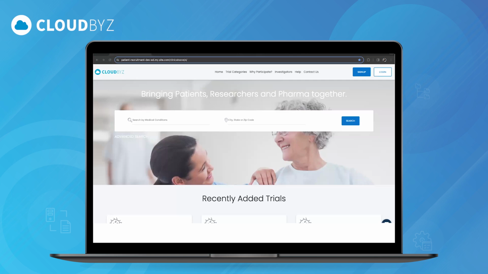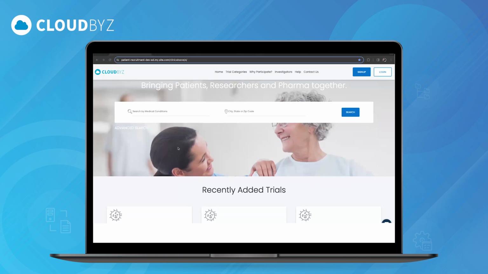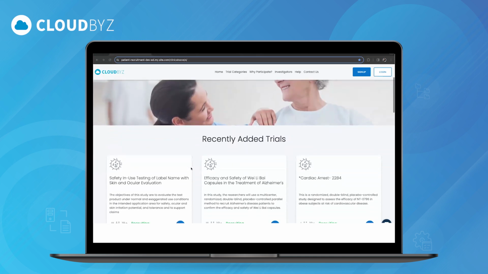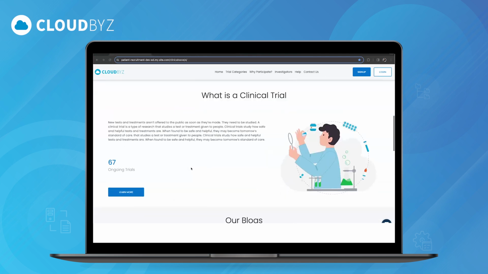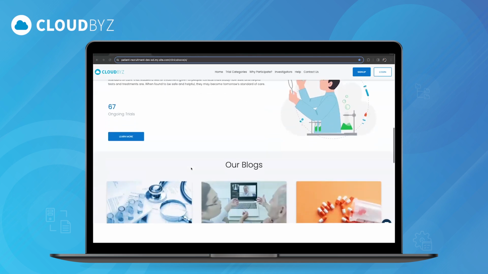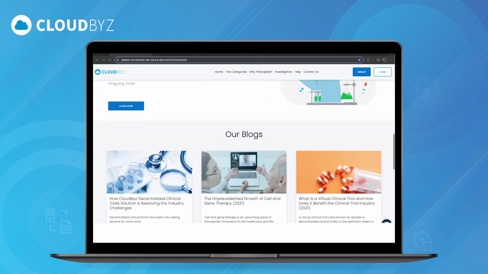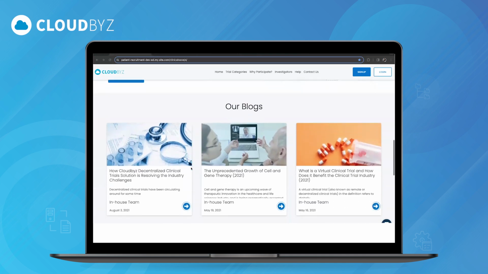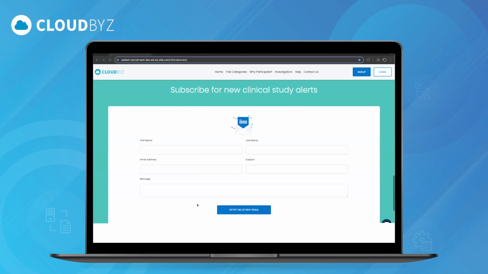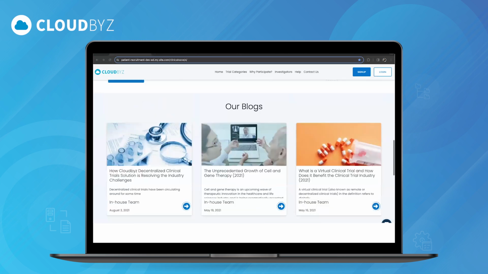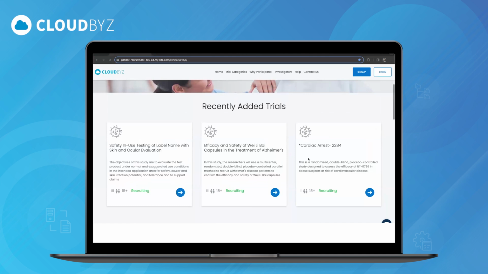So I'll start with our patient recruitment solution, or PR, as I'll be calling it. We can create a public-facing website for you to add actively recruiting trials to. What is a clinical trial? You can post blogs. So all of this information can be available to those interested volunteers and patients. They can come in, register, sign up to receive email notifications for new trials. This is all configurable that we can create here.